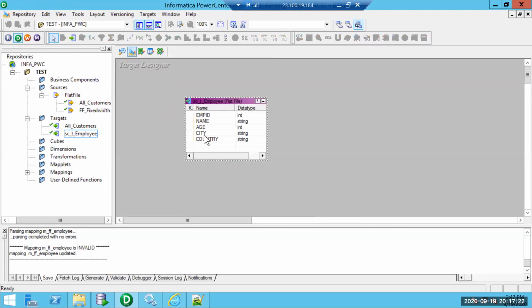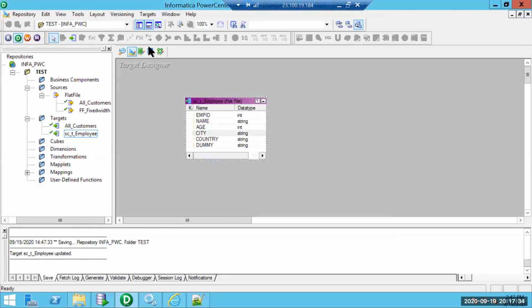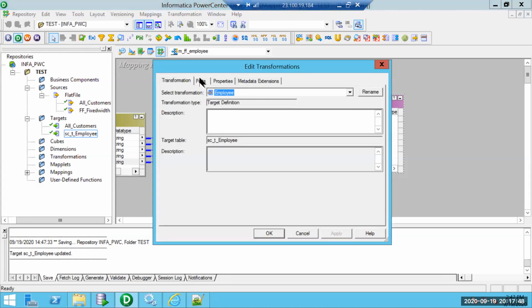Another way is, let's suppose I'll try to add one column. I'll say dummy. So though the names are different, since it is referring to the same thing, when I save it, we will see the dummy column in the target definition.